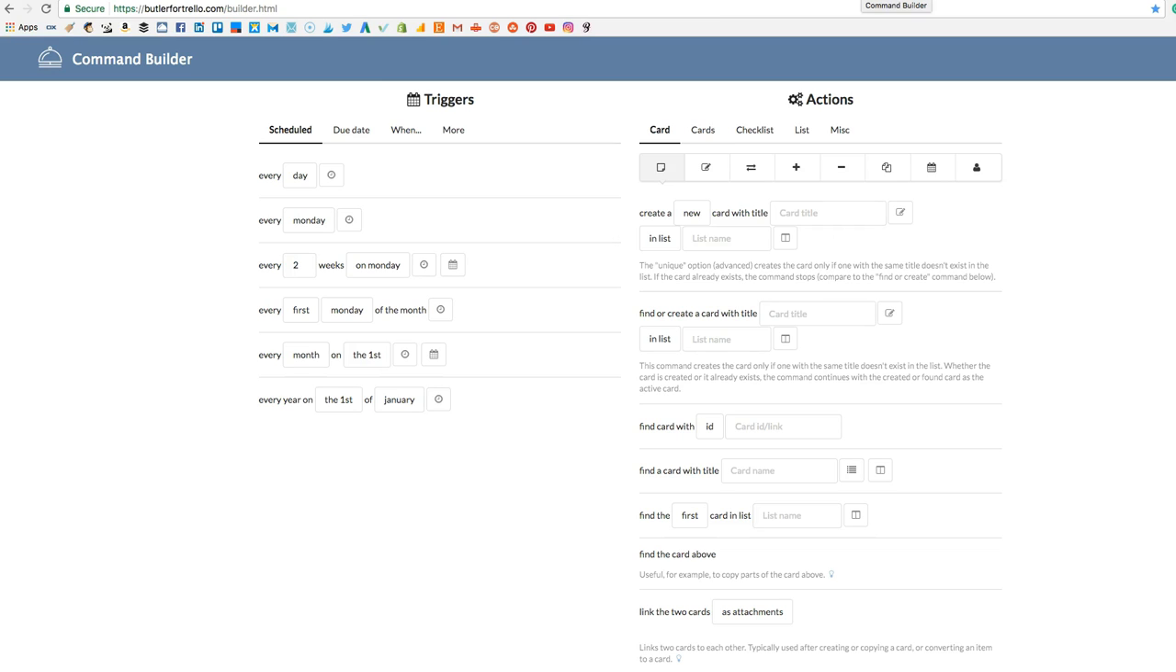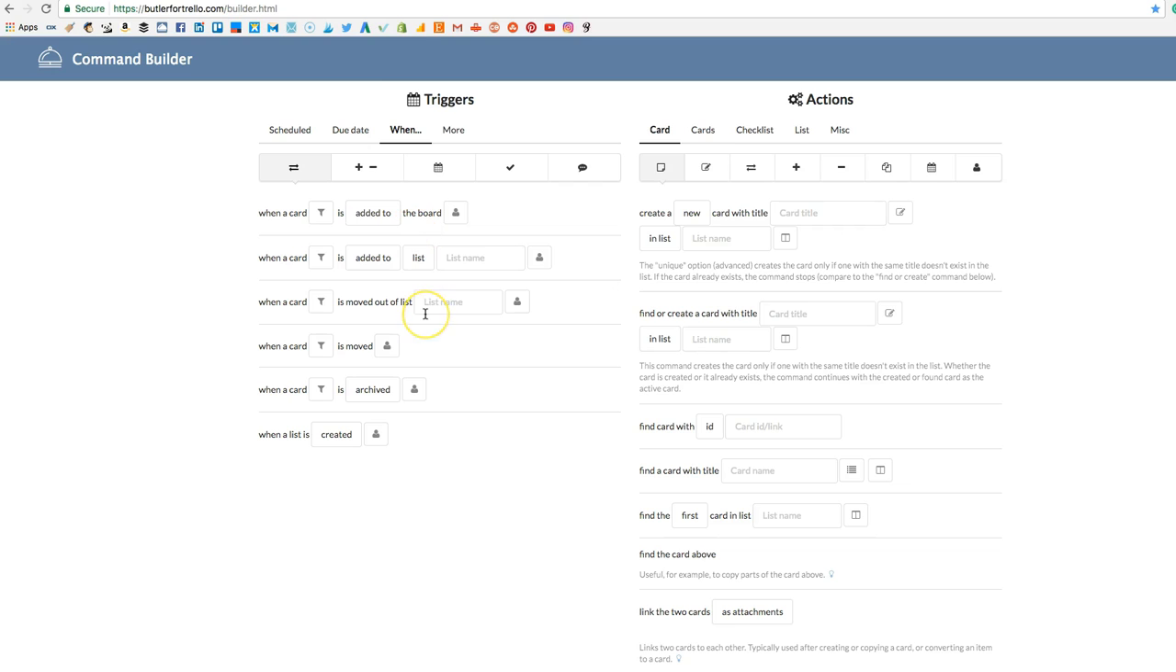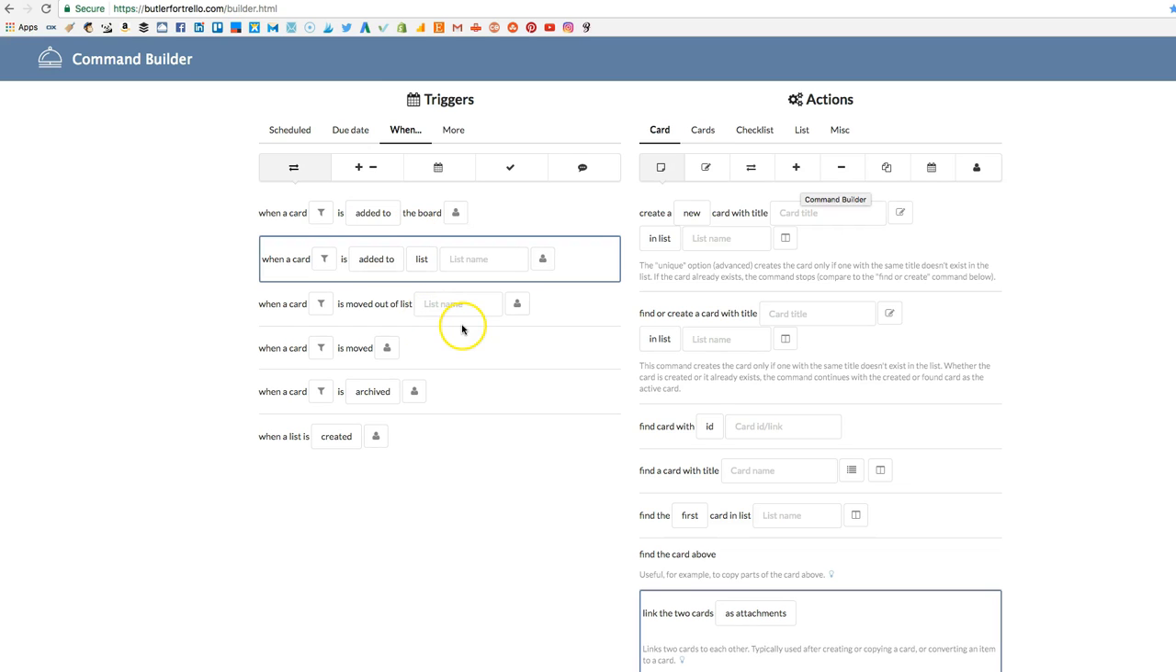But this is the command builder where, like I was saying, you have a trigger and an action. On the left hand side here, you can see you choose what your trigger is, whether it's something you want to schedule, your due date, when this is added to a board, and then you choose what you do with it. So I'm just going to show you what I do to sync from my weekly board to my daily board to plan out my day.